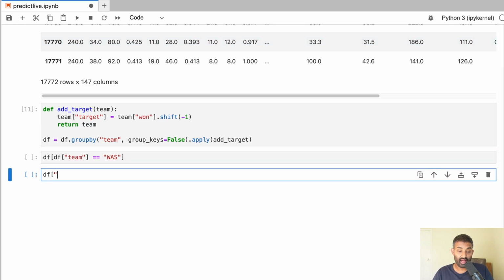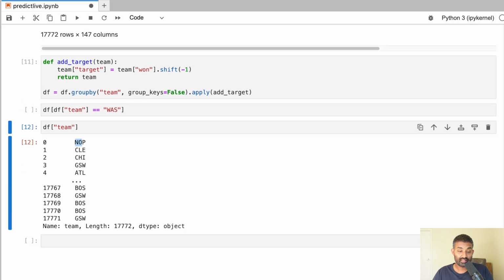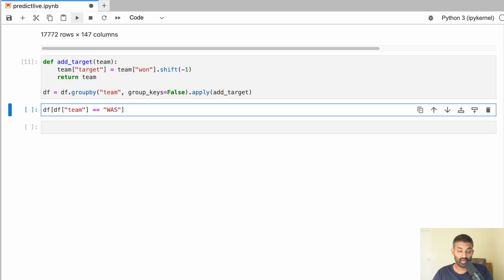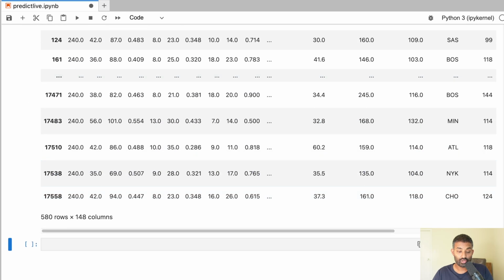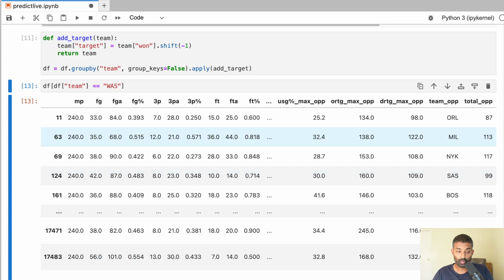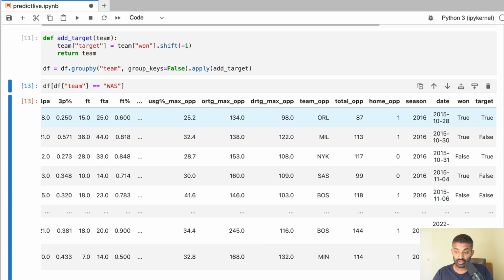And if we look at our team column, it's indicating which team played in the game with that 3-letter abbreviation. So NOP is New Orleans Pelicans, CLE is Cleveland, and so on. So WAS is the code for the Washington Wizards. So let's go ahead and run this. And this will show us the 580 rows we have for the Wizards, where each row is a game the Wizards played. We can scroll to the right.